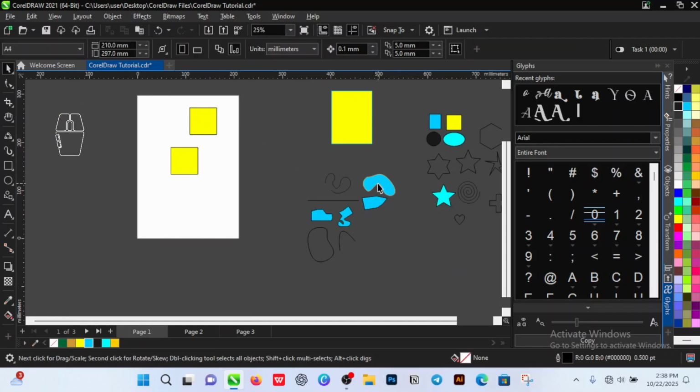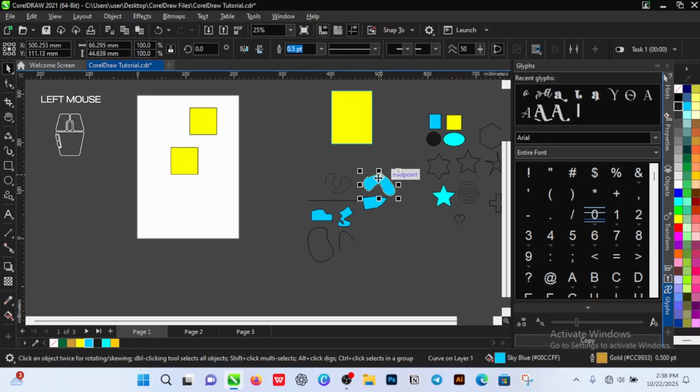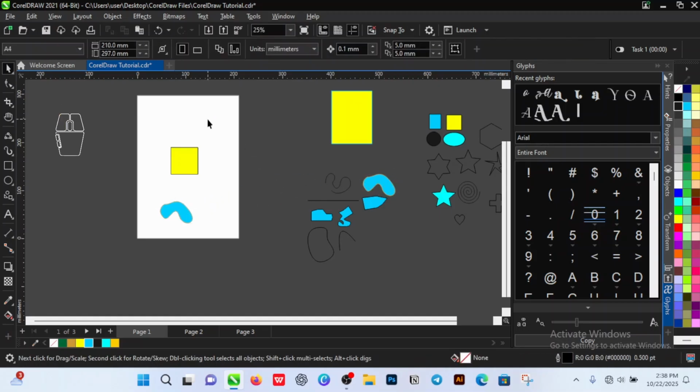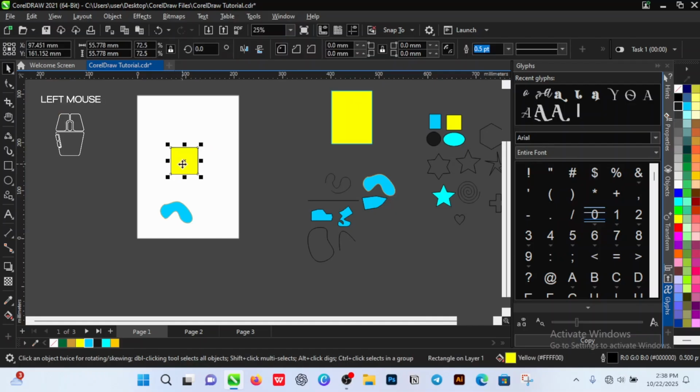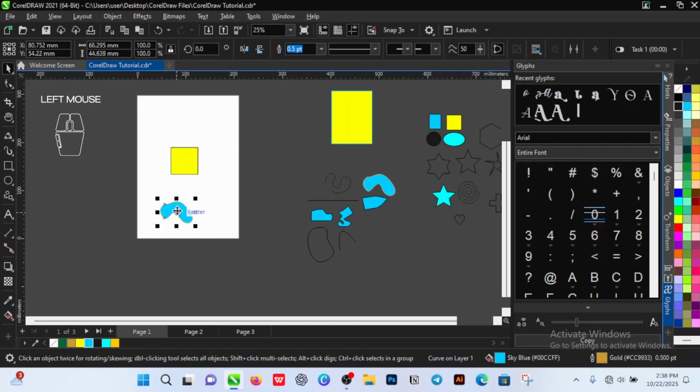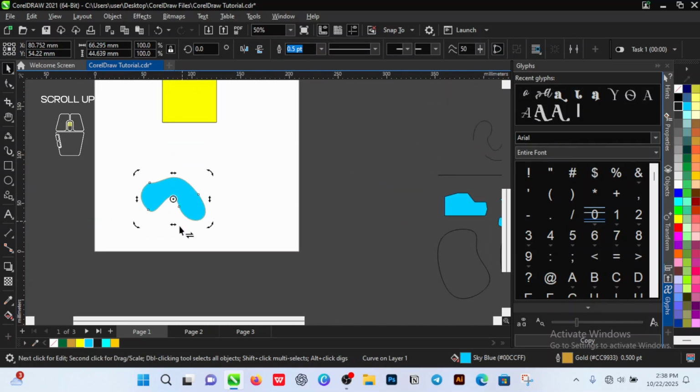Let me do it again with this one. Control D creates a duplicate and I can bring it here. Alright, that's how to rotate the shape. How do you rotate? By clicking on any shape at all. When you click on it and click on it again, you see options. The options are for skewing and rotating.